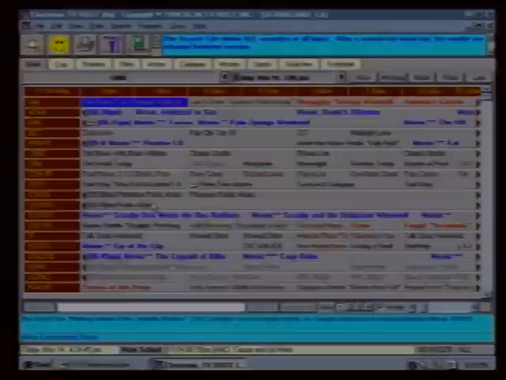Also, my pick of the week, a simple way to turn your PC into an electronic TV guide. It's all coming up next on the Computer Chronicles.